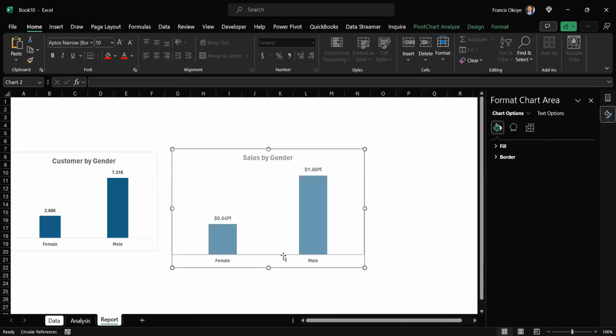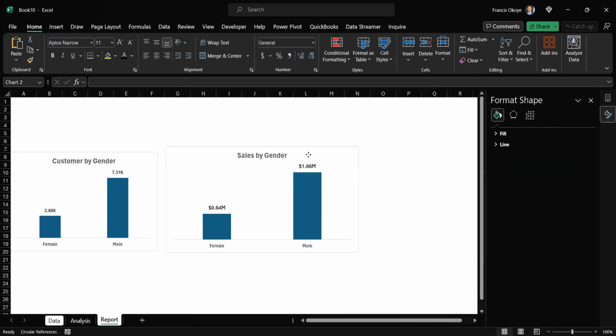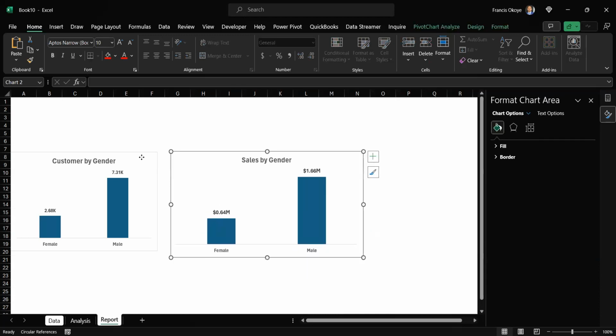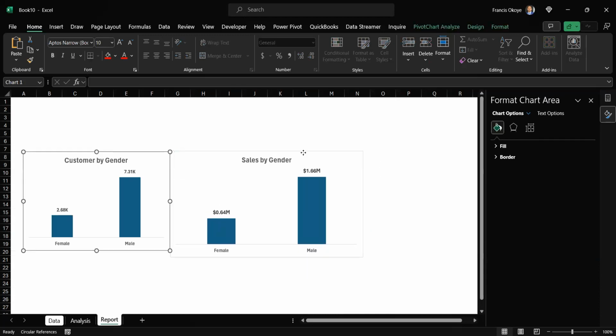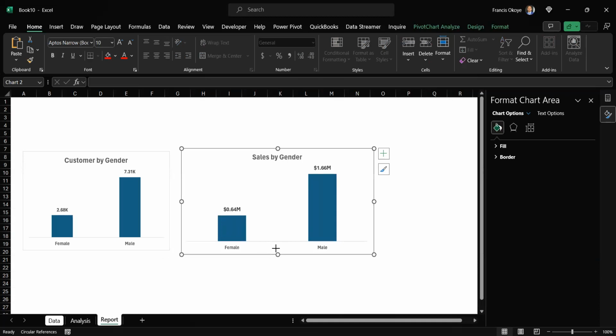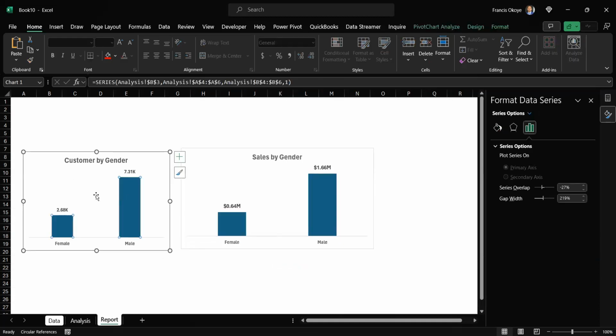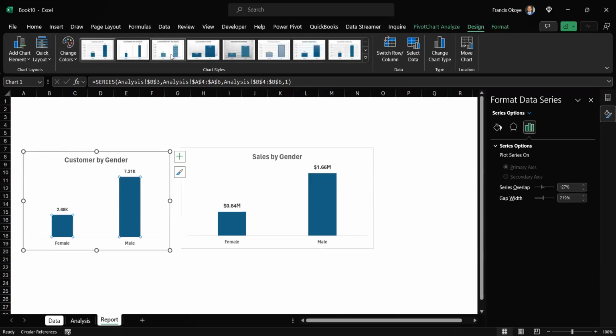Can you see that? Yes, sir. Now, sometimes if you want to change the color themes, right? If I click on this themes, if I come to design, you can see different kinds of designs you can actually pick from, right?